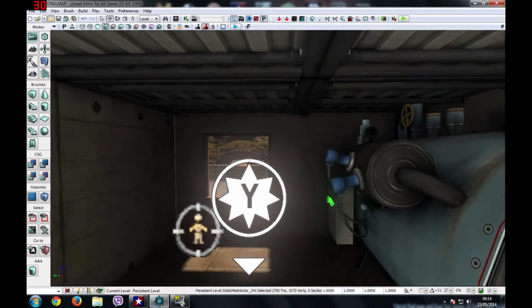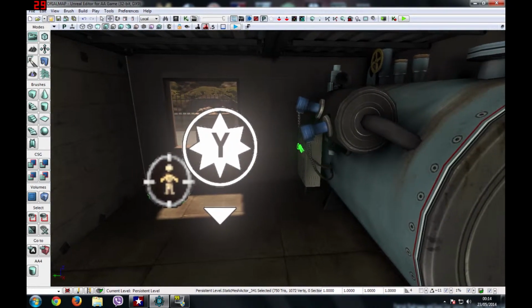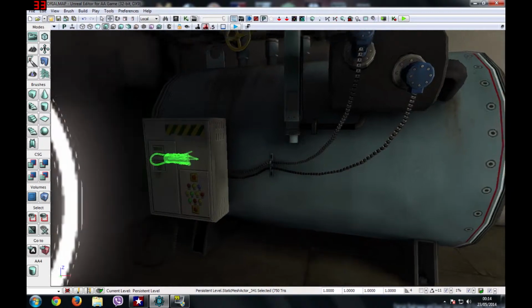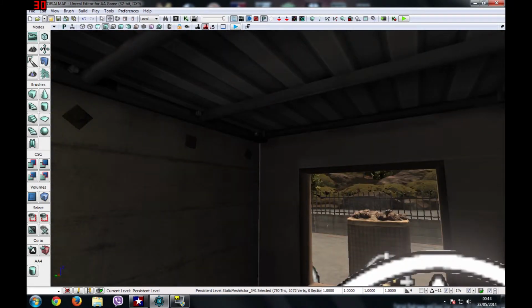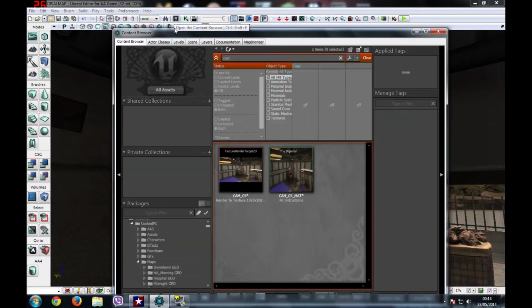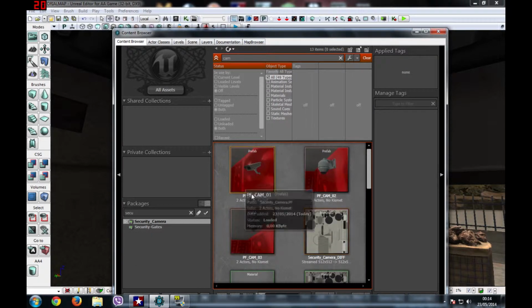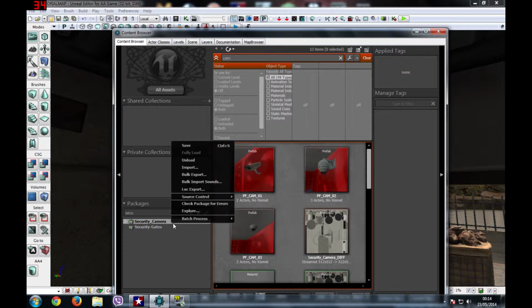So I want to record this scene, which is the Yankee Bomb, and to do so I have to open up the content browser, go to package and search for security camera.